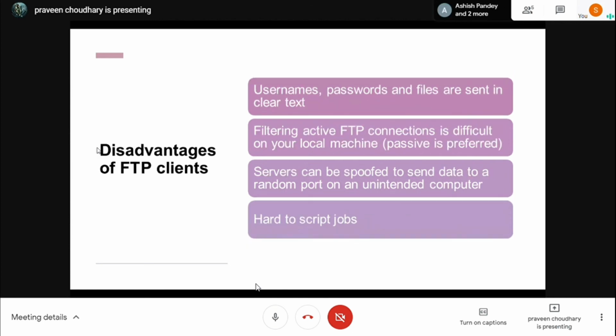Disadvantages of FTP clients. Usernames, passwords, and files are sent in clear text. Filtering active FTP connections is difficult on your local machine; passive is preferred. Servers can be spoofed to send data to a random port on an unintended computer. Hard to script jobs. TLS 1.2 is not always supported over FTP. Easy for inexperienced users to wipe out work. Thank you.